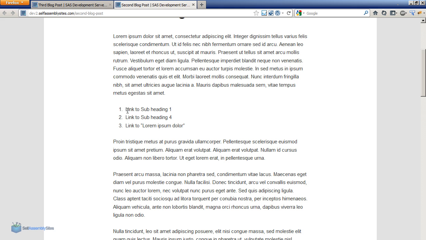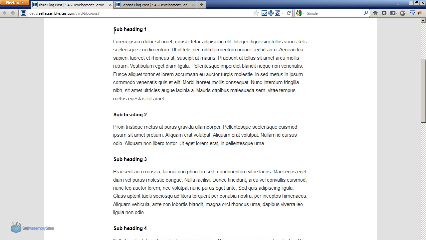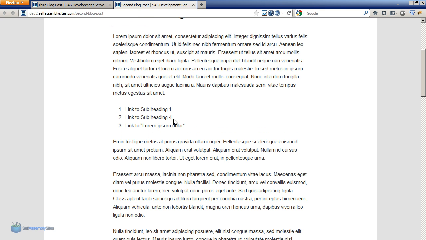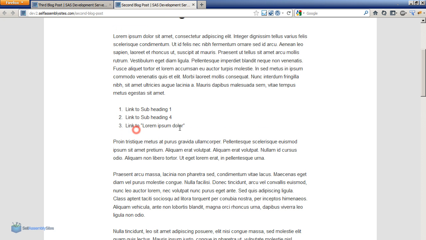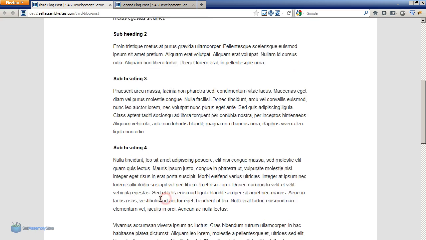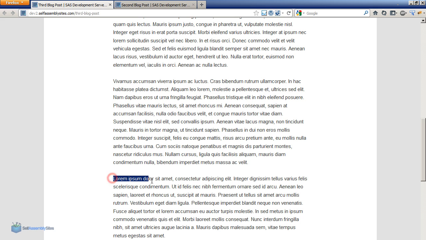and I'm going to link the subheading 1, make that a link directly to this part of the page, and then the second link I'm going to go to subheading 4, which is down a bit, and then with the last one I'm going to use a slightly different technique, and I'm going to link to this text, Lorem Ipsum Dolor, which is down here on the page.